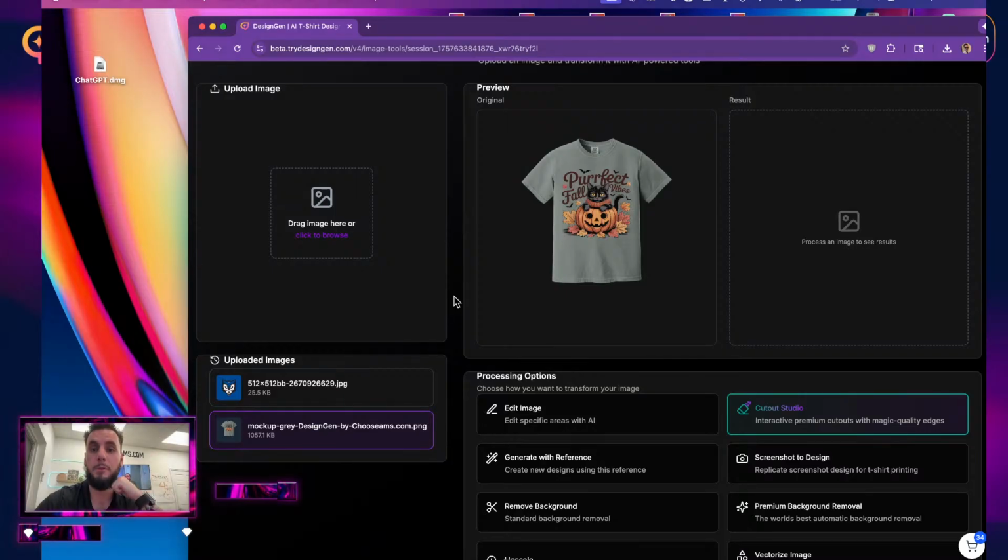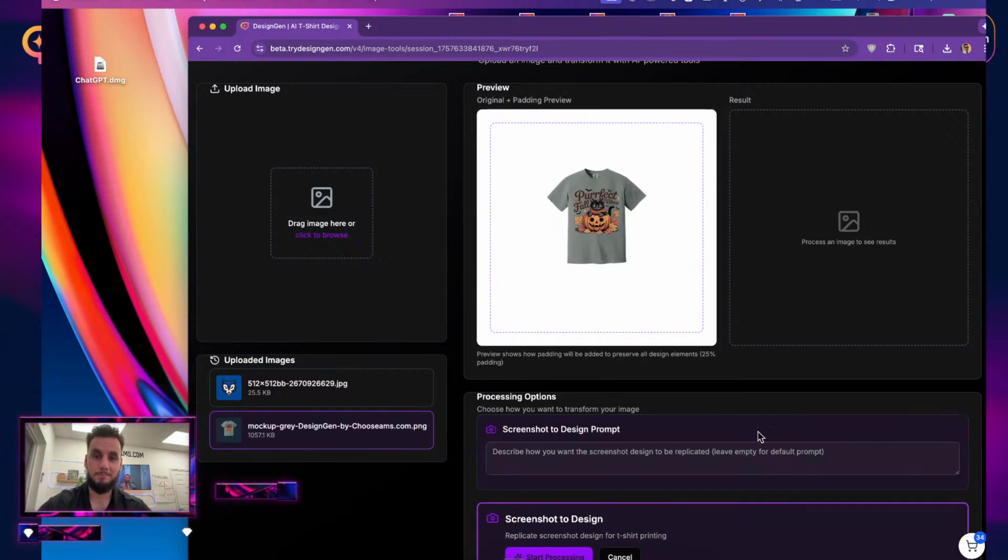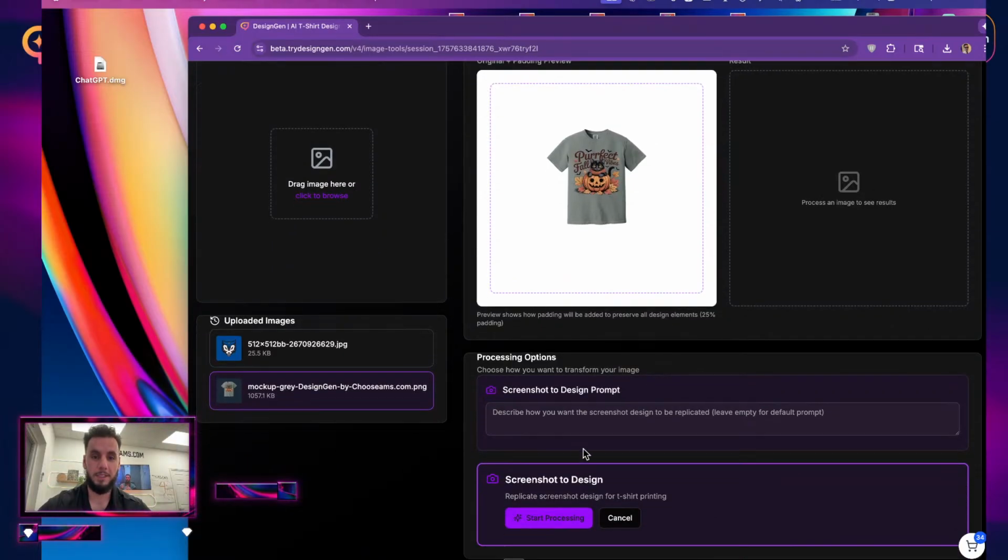Normally, I would kind of be out of luck. I would either have to try and remove this t-shirt from the design while somehow making sure that I can actually preserve it in a way that allows me to print it at high resolution, and it's on a t-shirt already. Like, how am I supposed to make sure that I'm accounting for the fabric, the curves, the wrinkles, anything like that? With screenshot to design, you literally do not have to worry about that. So in screenshot to design, you can just upload your image and hit start processing.